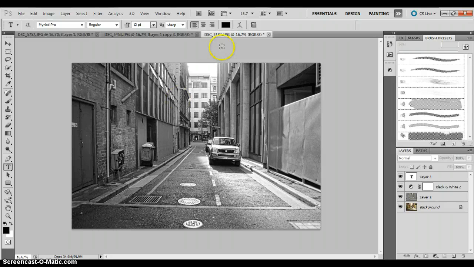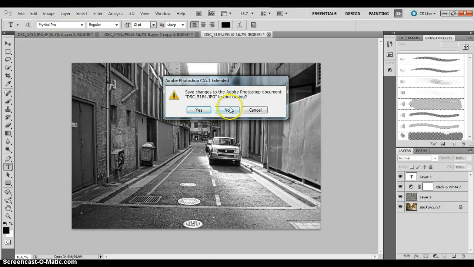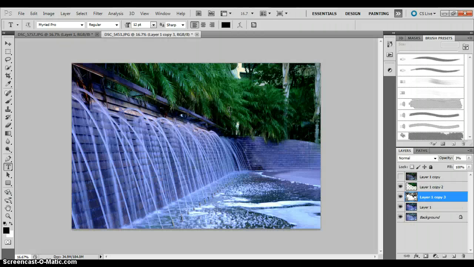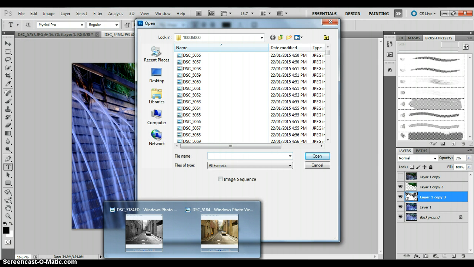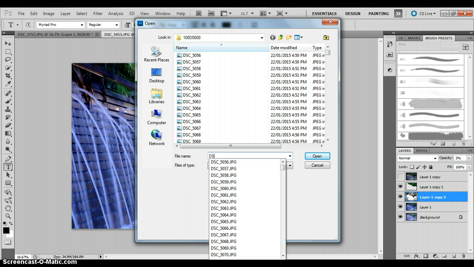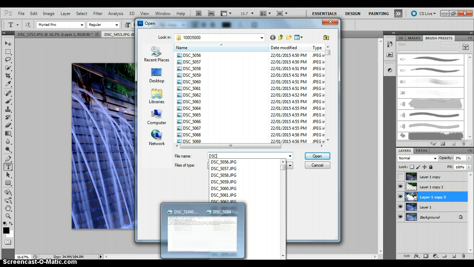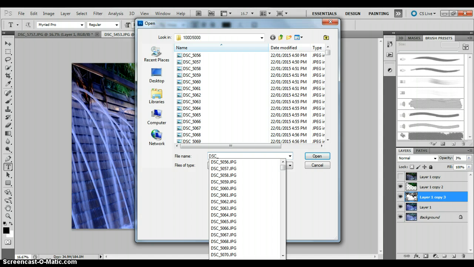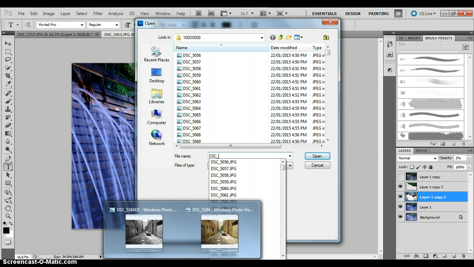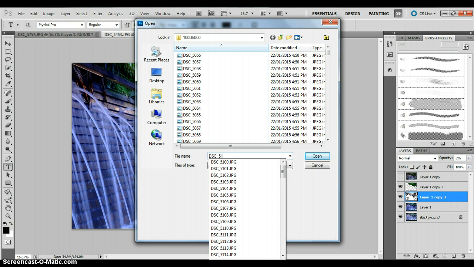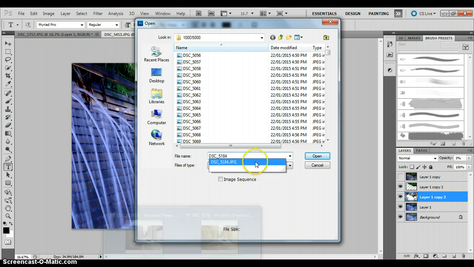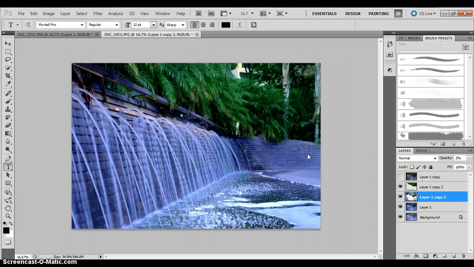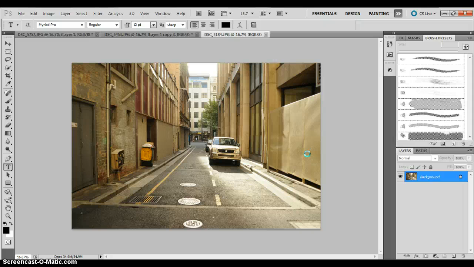So what I'm going to do is close this, reopen the original, and run through it with you on how to do it. Don't mind the water feature. Alright, so this is the image. This is the original image.